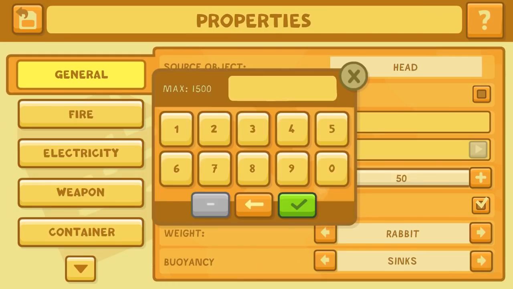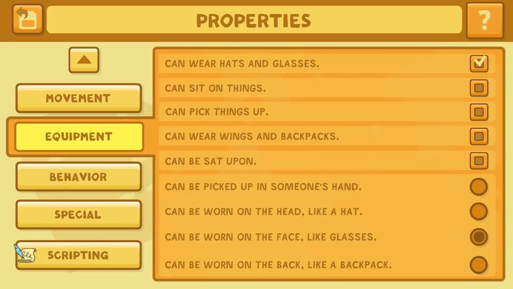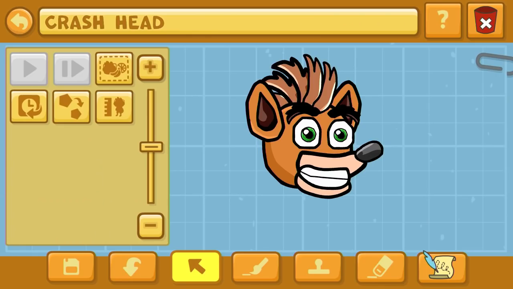Notice here as we're doing the head, we are in the properties editor once again, but for the head object, for Crash Bandicoot's head, you want to fill in this circle that says can be worn on the face like glasses, near the bottom right here. Just fill that circle in and that'll put the head where it needs to go. You'll see in a second how we connect those two, the head to the body.